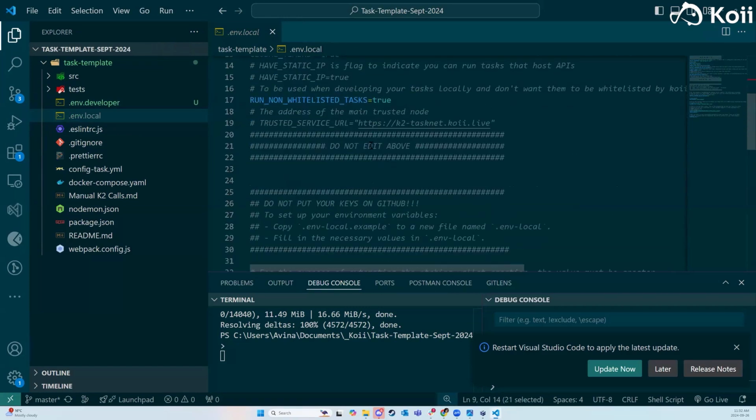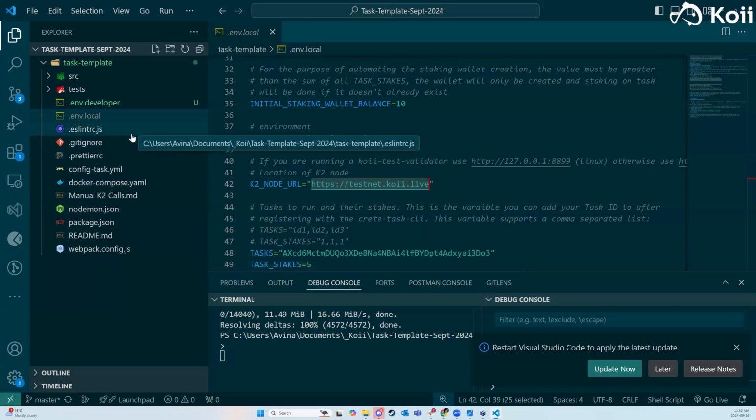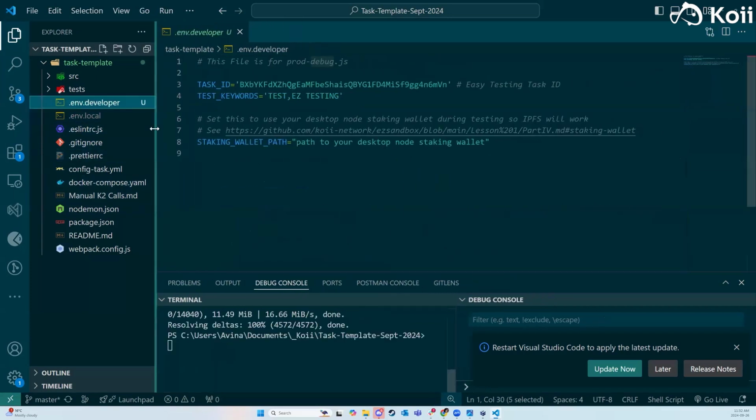I actually wouldn't edit this, sorry. More so that you can set up the kind of environments and the node URL and stuff like that for testing within your Orca environment. Or your Docker environment, sorry. So that's a good note.